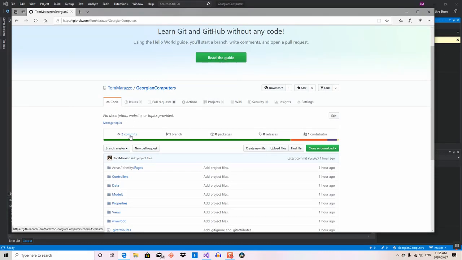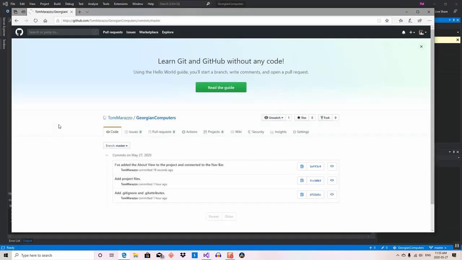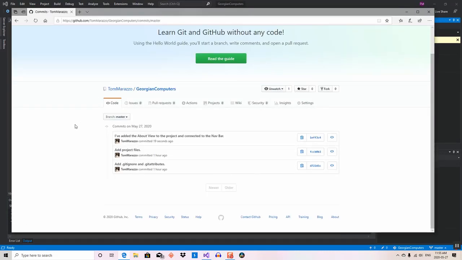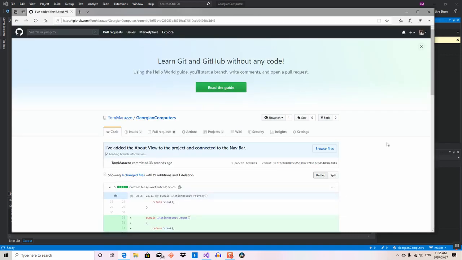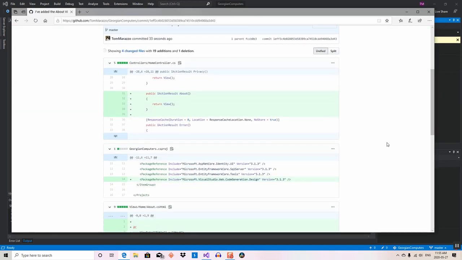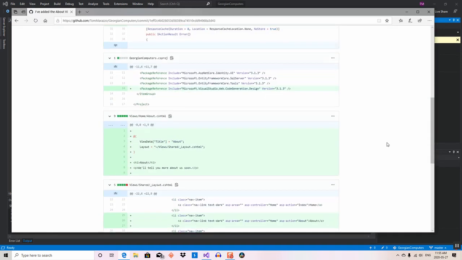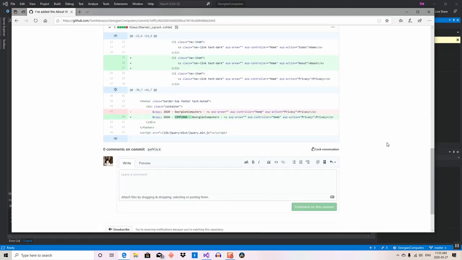And you can see here my commits. I've got 2 commits. The latest one there is I've added the about view to the project and connected to the navbar, added project files, and let's go and click on this icon here. And what you see is an actual comparison or a view of the different files that I've got.